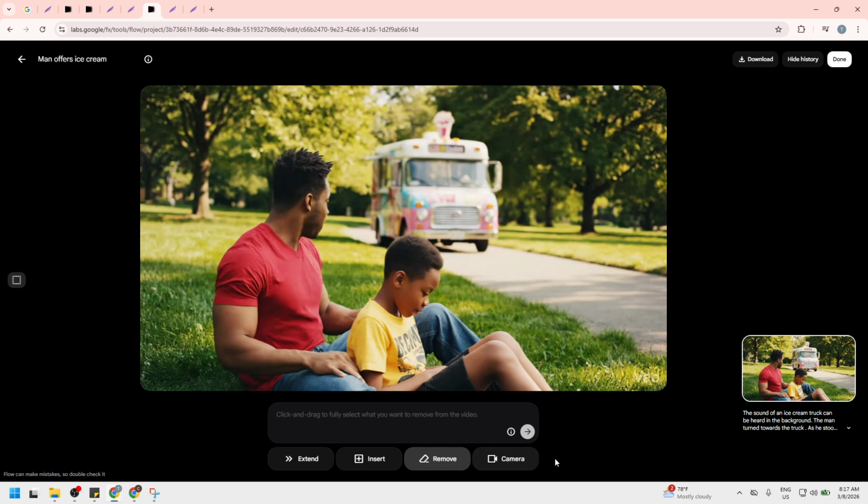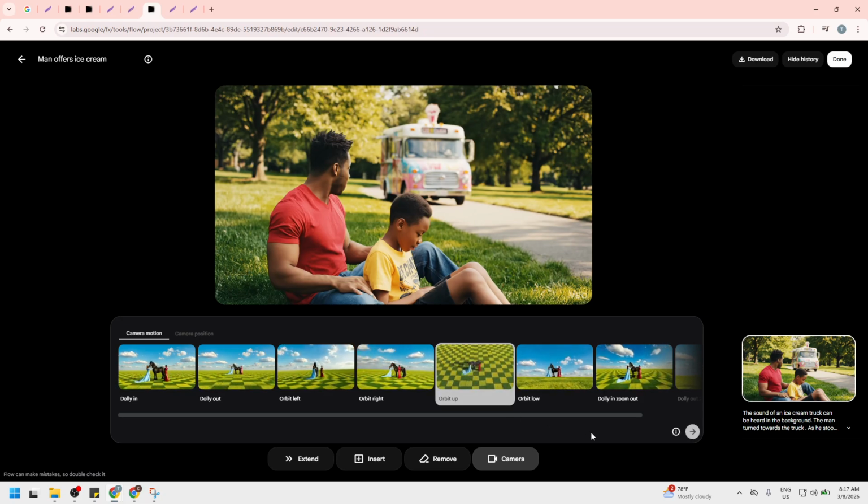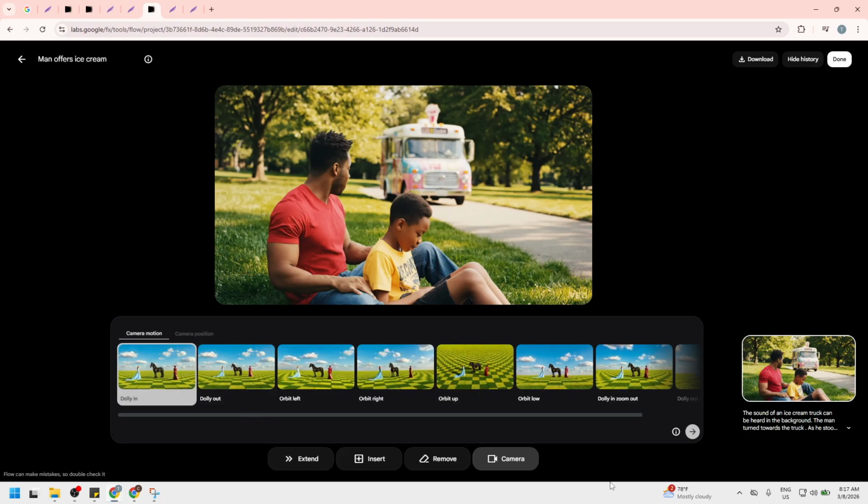Finally, tap the camera tool to reveal camera motion and camera position. Choose from the presets to apply smooth moves and framing without manual keyframes. Start with subtle motions like a slow dolly or gentle pan to keep attention on your subject. And that's the core workflow for creating videos in Google Flow. Simple steps with powerful results.